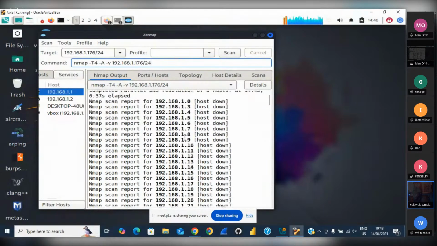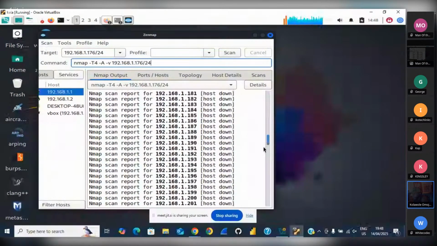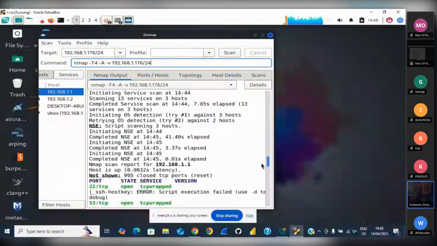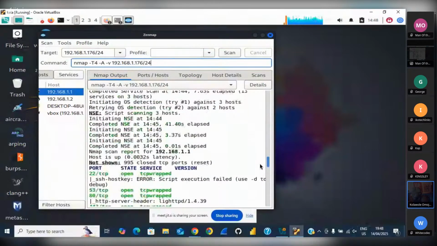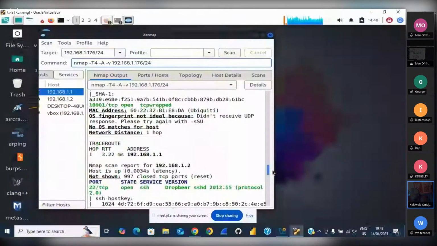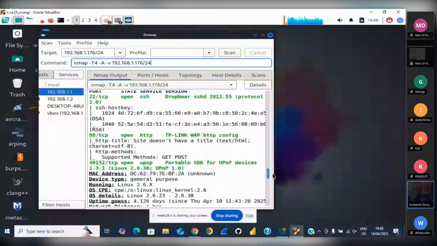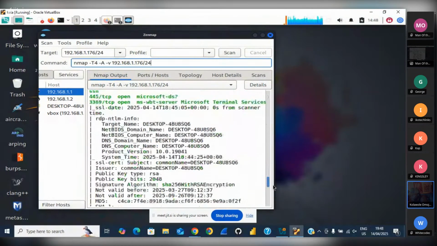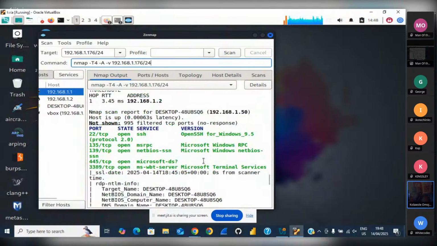So after the whole scan, what we are able to see, I believe everybody can hear me. The IP address I used, I can see this particular one. This one says Ubiquiti, and Ubiquiti is more or less like a phone device. The other one is TP-Link, which shows Linux. And this other one is a Microsoft Windows system.